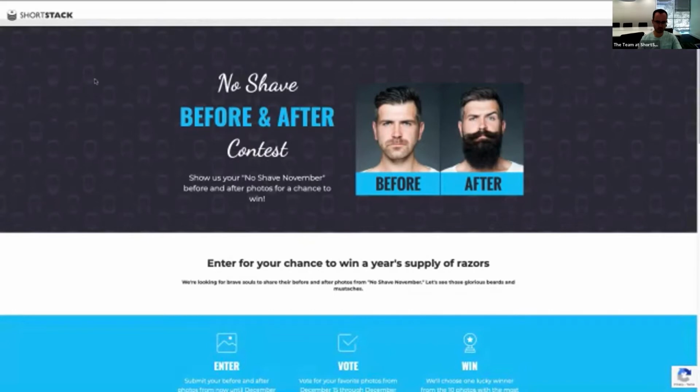Now let's take a quick look at this live so you can see a live example of it being used. So this one, we're having some fun with it. It's a before and after with growing facial hair. And so we're asking for participants to upload two photos, one before they started growing out their facial hair, and then the other one with all of it in.